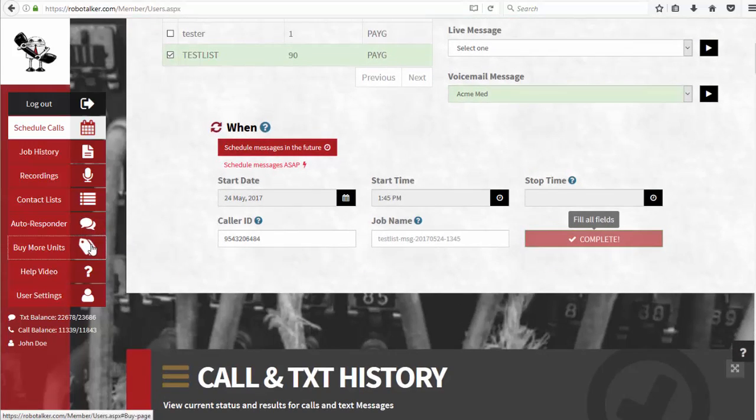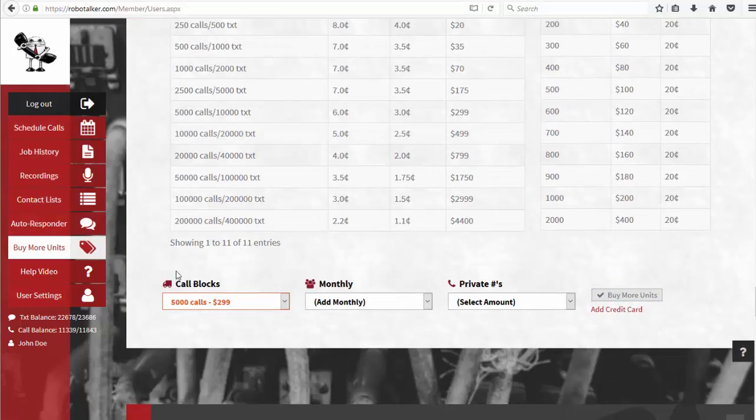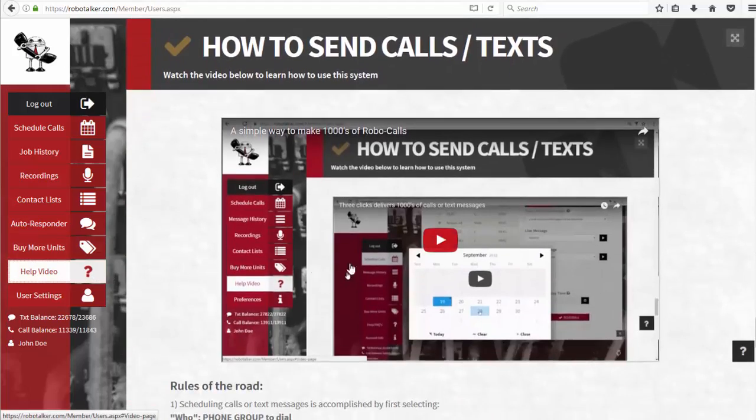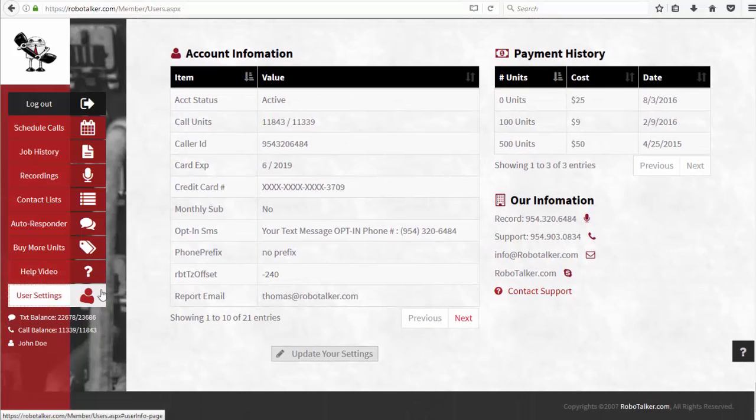Autoresponder is an advanced feature. If you want to buy more units later on, click here, buy more units. And then there's help section. I think I went through that, commonly used things. And user settings, I'll go through that too.